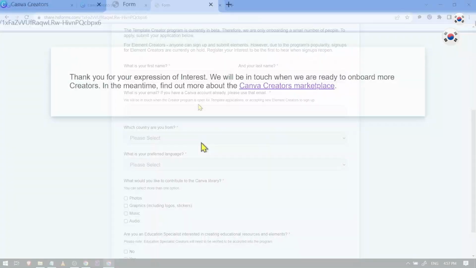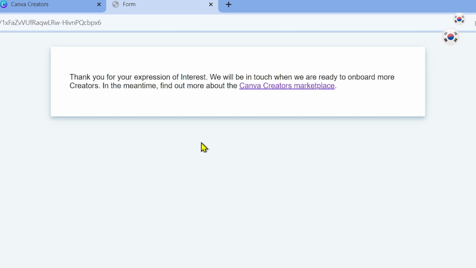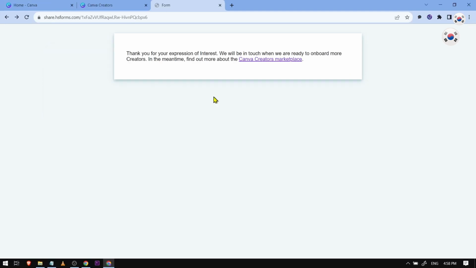You'll then see a confirmation message saying, "Thank you for your expression of interest. We will be in touch when we are ready to onboard more creators." This means Canva might currently have a full roster of creators and could contact you later.